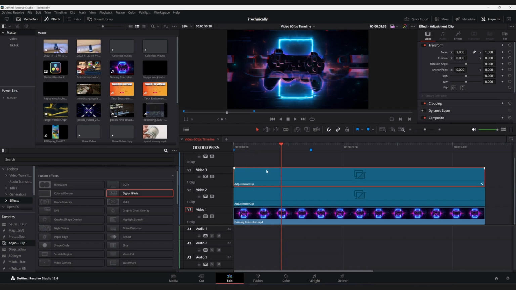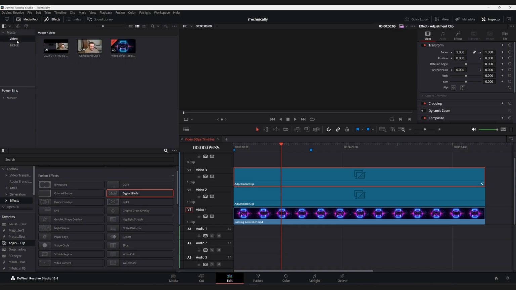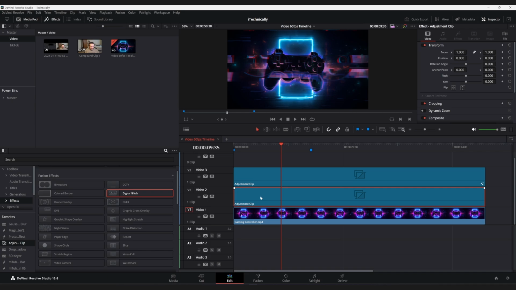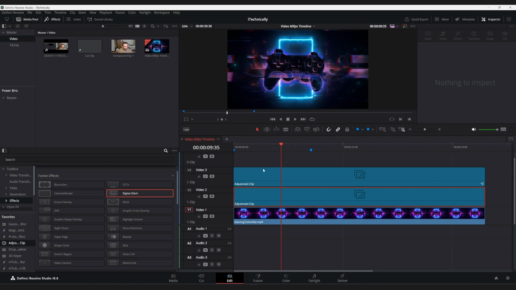Now, I'm going to show you guys a cool trick, okay? We're going to go here to video, okay? Then here's the cool trick. You see this adjustment clip? This is the one with a LUT, right? We can drag it here. And let's rename it LUT clip, okay? Plain and simple.